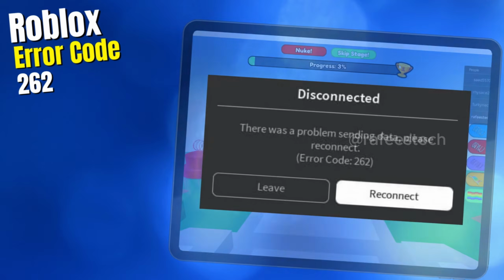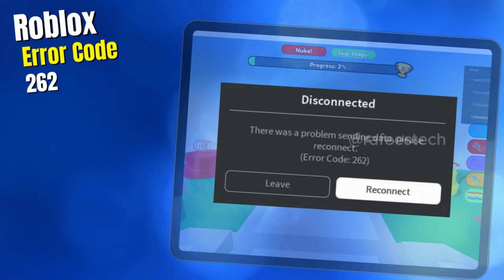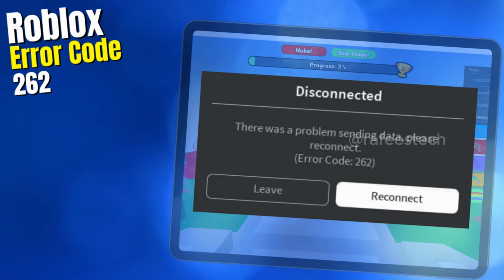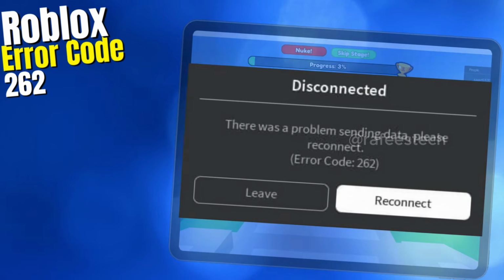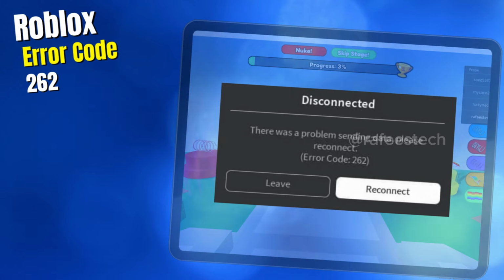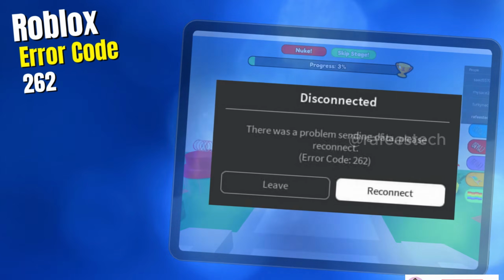Roblox error code 262, "there was a problem sending data, please reconnect," typically signifies a network connection failure or corrupted app files, preventing a proper connection to servers. Key fixes include checking internet stability, restarting the device, clearing Roblox cache/cookies, or reinstalling the application.